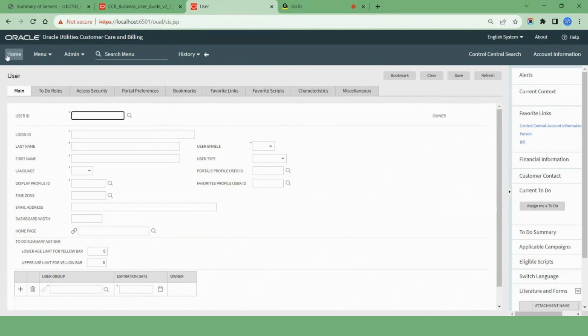Then on the top, these are the toolbar area: home, menu, admin, search area, and history area. On top of the toolbar area, an Oracle logo is there, but that is static. Below we have the page header. Whatever page you are on, that page will be displayed to you. Now I am on the user page, so the user header is showing, and this is our center text area, where you can search and type anything.